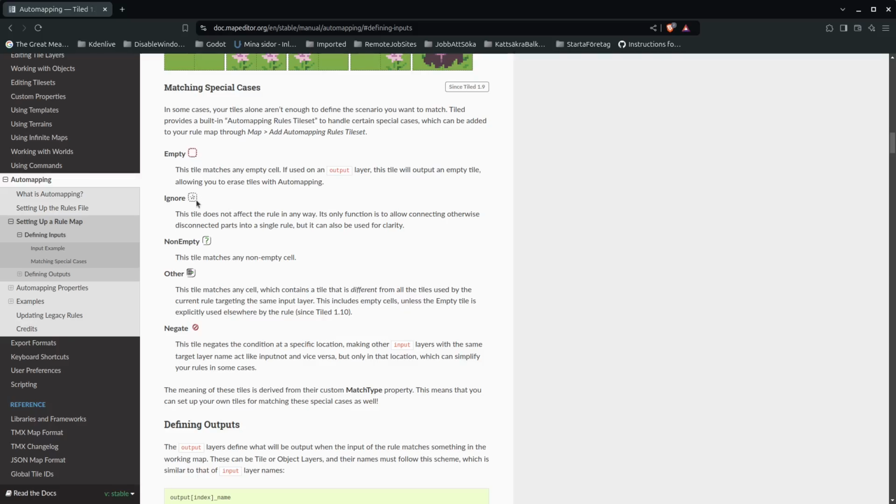Next is the ignore rule, which is the star icon here. And this tile does not affect the rule in any way. Its only function is to allow connecting otherwise disconnected parts into a single rule, but it can also be used for clarity. Next, we have the question mark icon, which is the non-empty rule, which is used to match any non-empty cells. And then we have the other icon as well. This tile matches any cell which contains a tile that is different from all the tiles used by the current rule targeting the same input layer. This includes empty cells, unless the empty tile is explicitly used elsewhere by the rule.